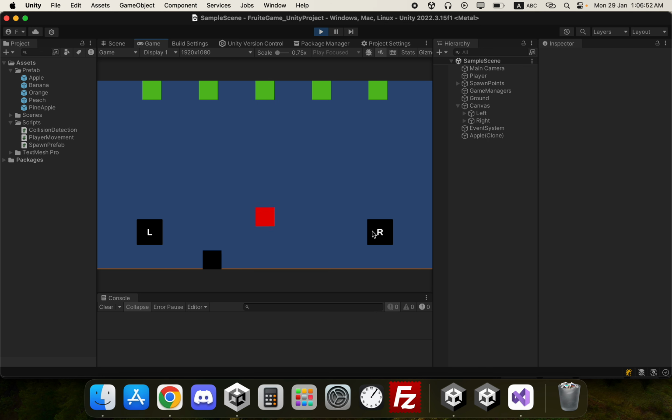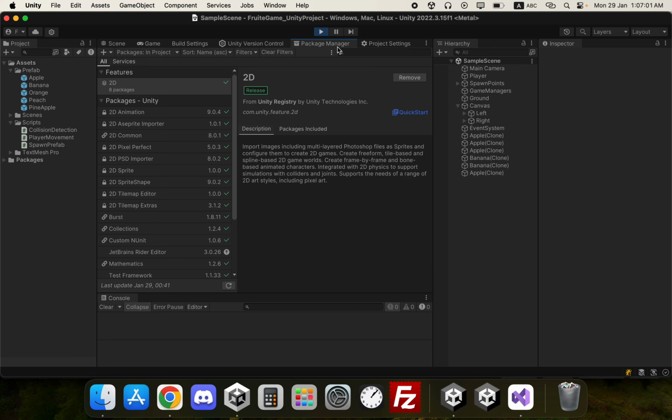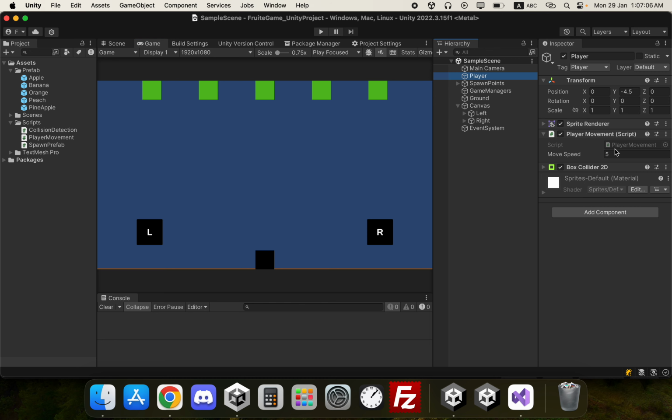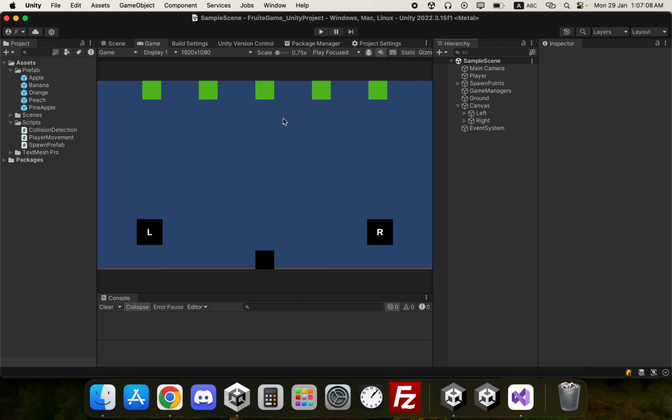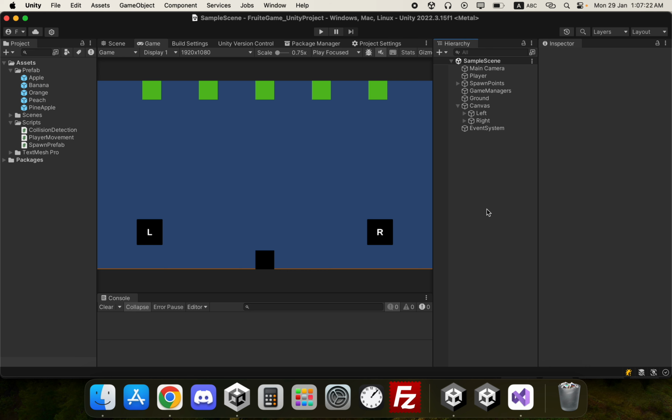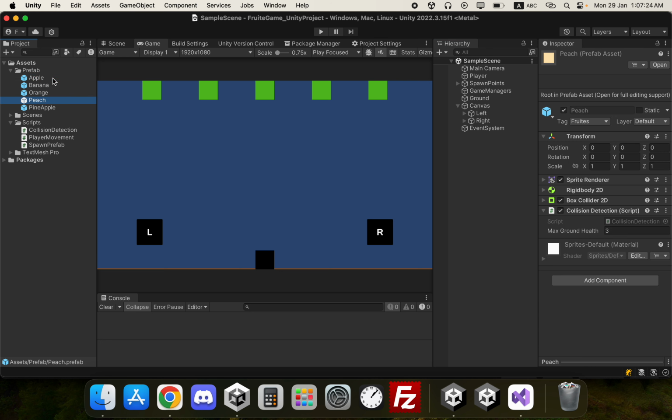Yeah, now it's working perfectly. So we have to make the speed faster because it's too slow. Before dropping, we have to be at their position. So let's make the speed 10, and we'll add the script to all of our prefabs, the spawn prefab script. Sorry, no, not spawn prefab, collision detection with max health of 3, but we need one.